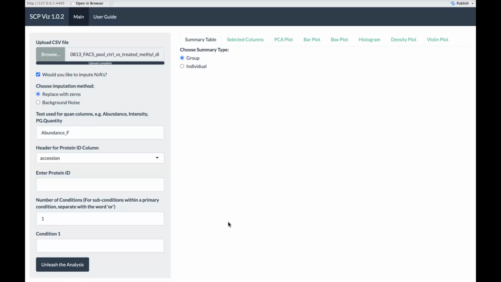Once you have uploaded your dataset and selected your imputation method, please specify the name of the quantification column in your output file. For example, it could be abundance underscore or intensity underscore or pg.quantity underscore and the name of your sample. For this example, we will be using abundance underscore F as seen here.